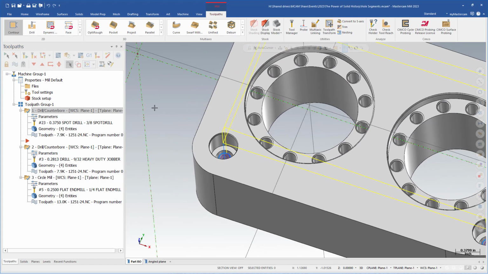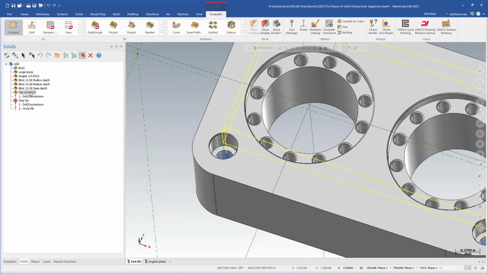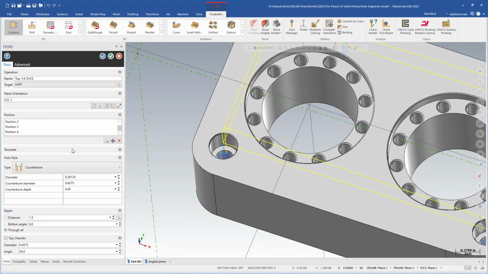Now, I did want to point out that there is a slight flaw with this. If we go back to the Solids Manager and reopen the hole definition, while we can change the depth in Mastercam 2023, changing the diameter actually breaks this. It will lose that associativity to the hole history. The good news is that I've tested this in 2024 and it does work fine.